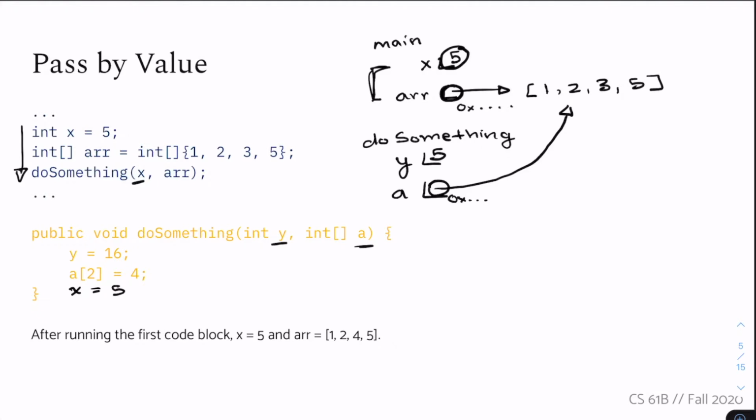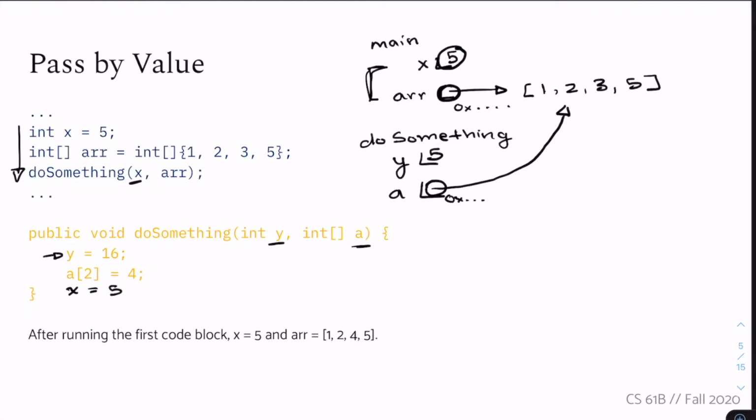So if we run this first line, we set y equal to 16, and that's great, but this has no impact on x. x is not going to change because we change y. We have no way of changing x from inside this function.